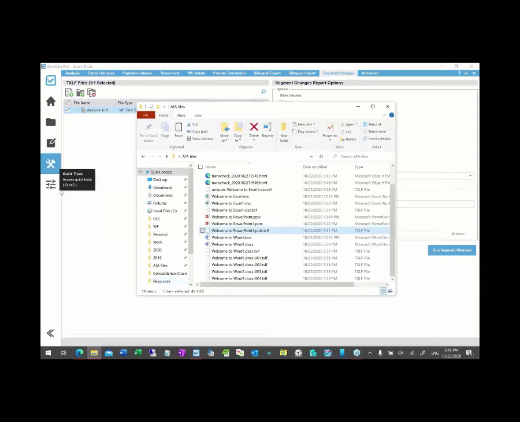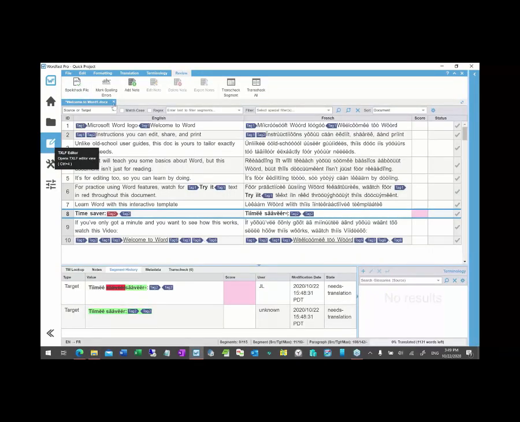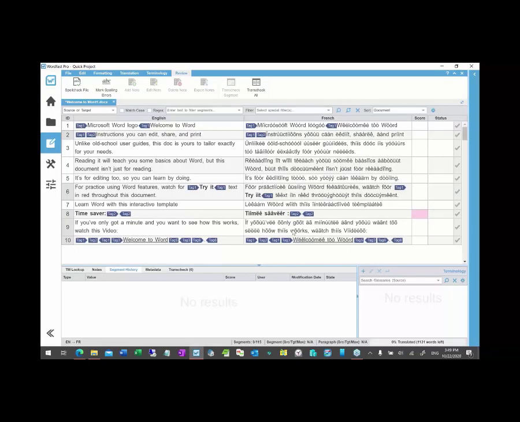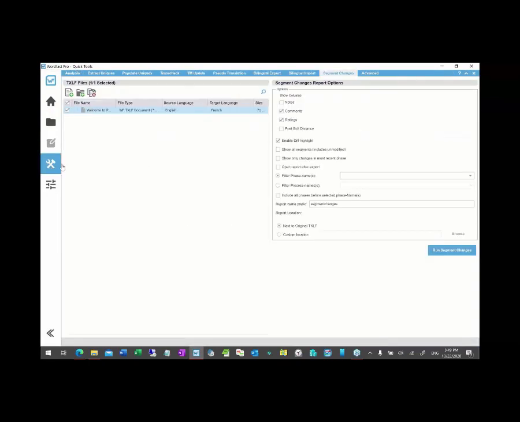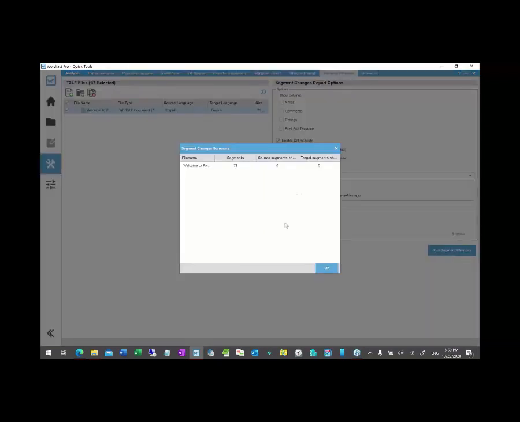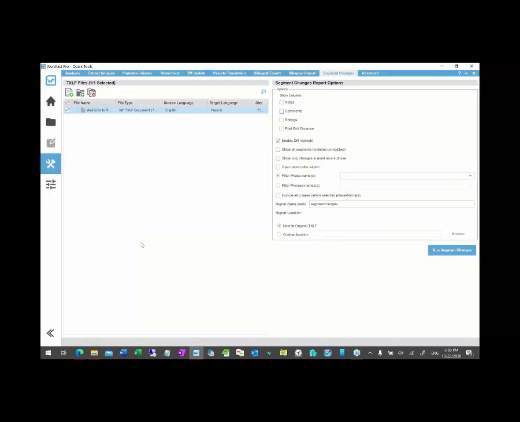Probably I should close that one to make sure it doesn't block again. So welcome to Word. Oh, this is actually the PowerPoint. Doesn't matter. Okay, we don't need all these extra options. We're just going to run it really quick. Next to original TXLIF, this is a rather simple one to do. Changes summary.